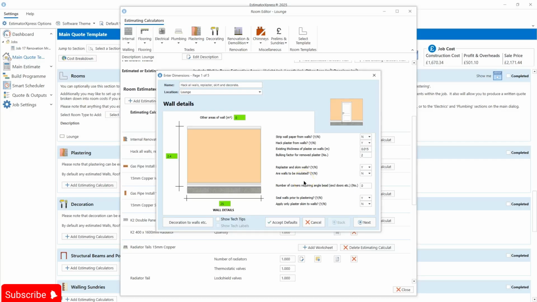Now it's remembered the information from earlier on, so it's confirmed mostly the height of the wall and indeed the length of all the walls added together. I will click on the Tech Tips option here, and what that will do is if I click through any of the boxes, in the top right corner it tells us what that box requires in terms of information.